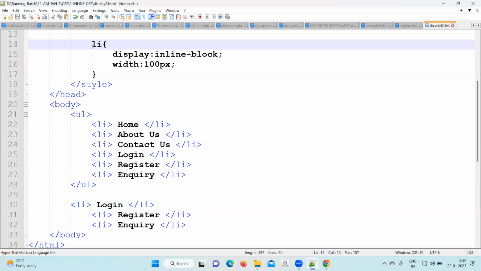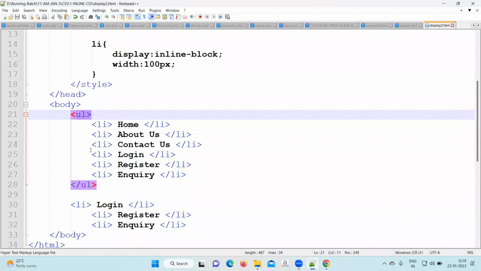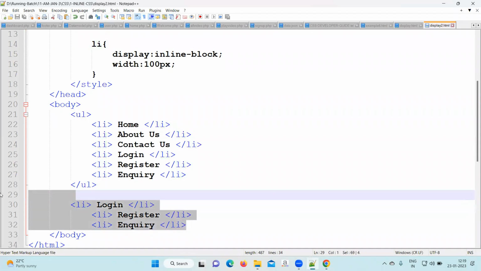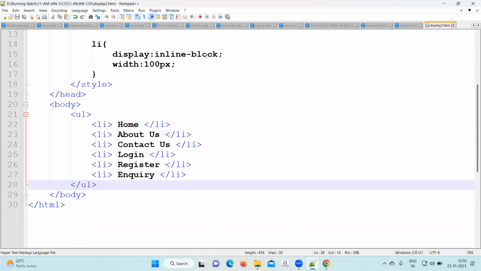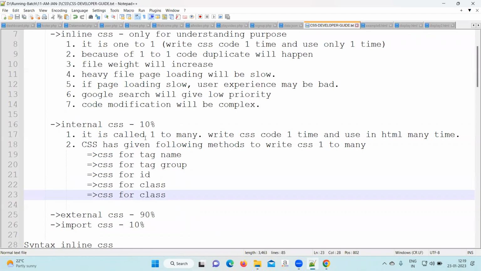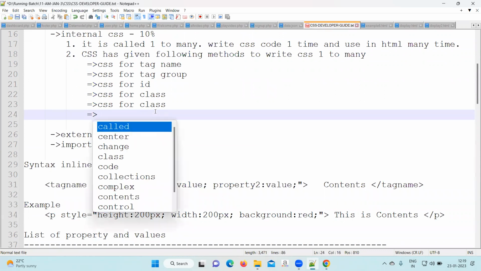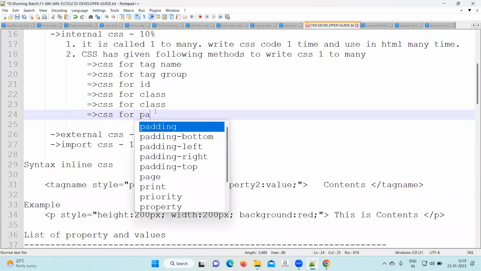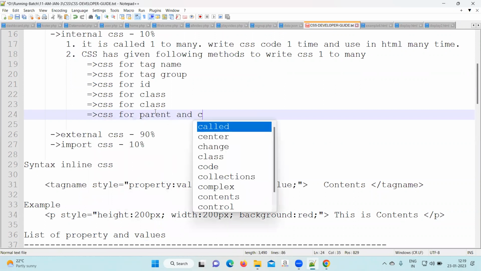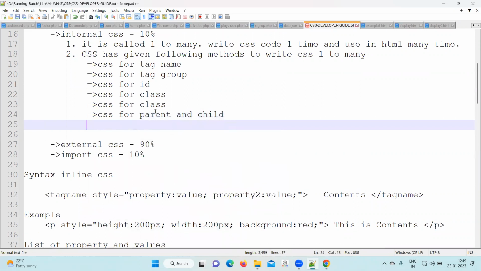That means you are asking your compiler to search for something, and if found, then only apply. So in this case, LI becomes the child and UL becomes the parent. That method is called CSS for parent and child. So we can write here CSS for parent and child. It does not have any predefined structure.